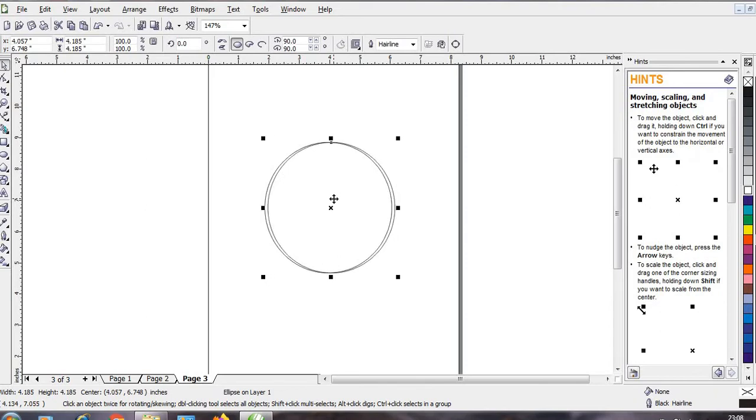Now I have pasted the second circle. I have to make that circle somewhat smaller than the original one, so I have to resize this circle. In order to resize it perfectly, you hold the Shift key on the keyboard and then click and drag. See how perfectly it gets smaller. So my second smaller circle is this.